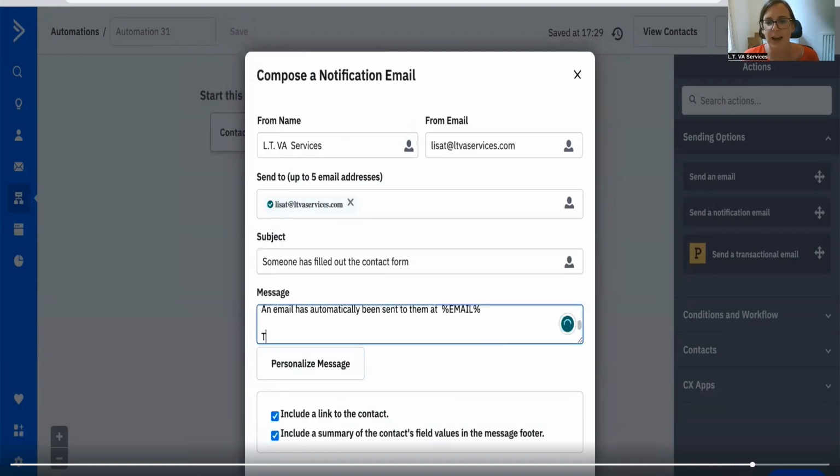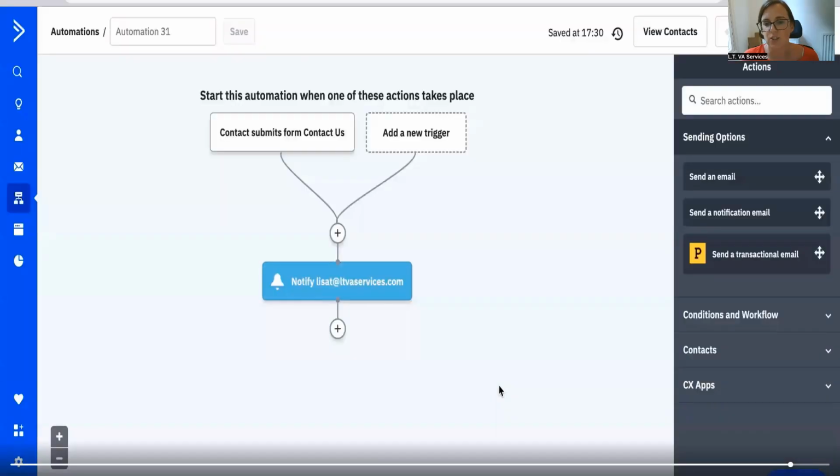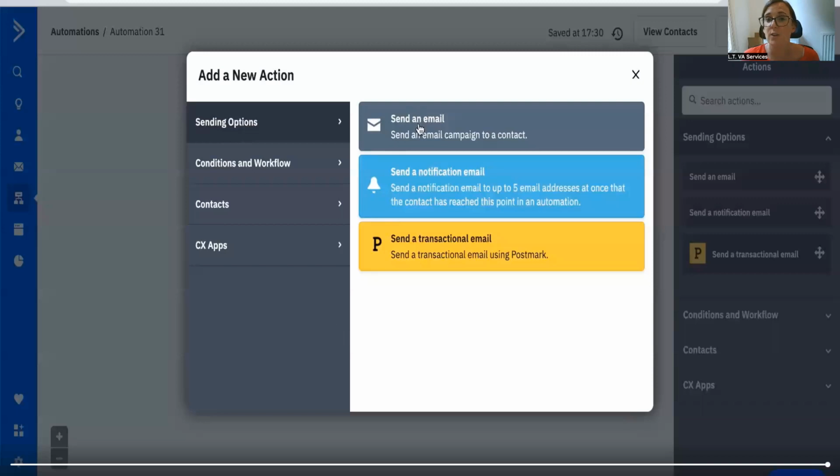As you can see, we're going to add in their email address through the personalization tag. You can include a link to the contact and a summary of what was said. Then we're going to add another action. This time we want to send an email.